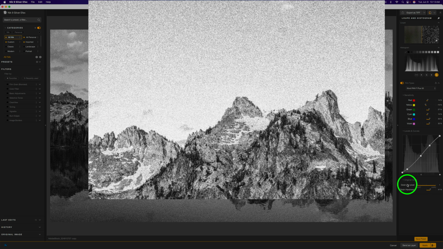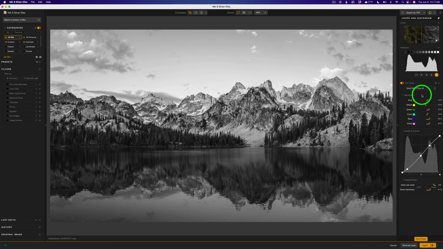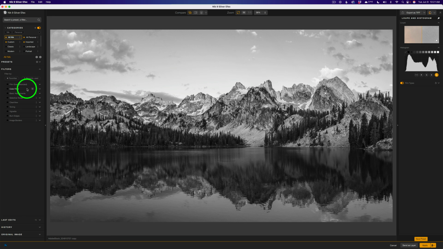If you don't want any grain, just drag this over to the right. If you want more grain, drag it to the left. So that was phase one. I'm going to click on film types right here and collapse that filter. Now let's add a filter. I'm going to add a color filter.